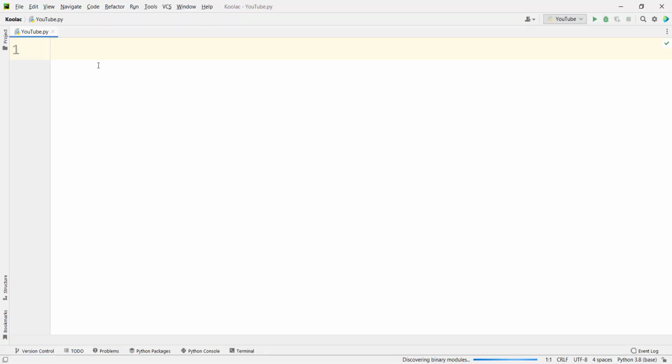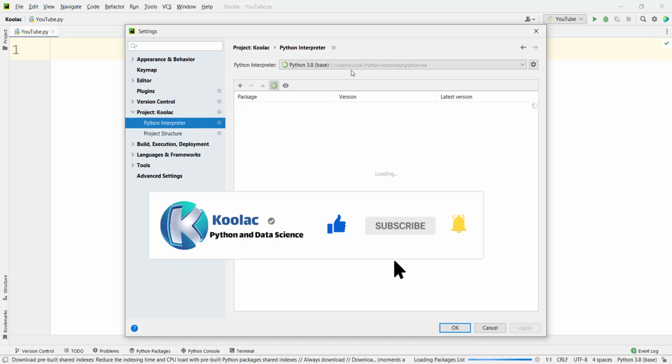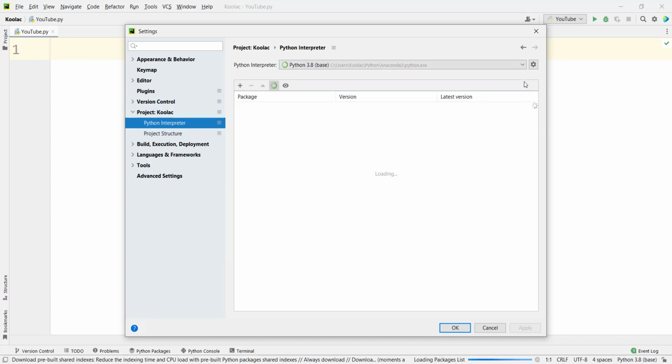After installing Anaconda and Jupyter Notebook, maybe you want to add the Python interpreter of Anaconda to PyCharm, which is one of the best IDEs for the Python programming language, which is my favorite IDE. For this purpose, first of all, you should have installed PyCharm, which the link of the tutorial about how to install PyCharm is in the description below. And then after installing PyCharm, you should go to File, Settings, and after clicking on this, you can see we have a Python interpreter.